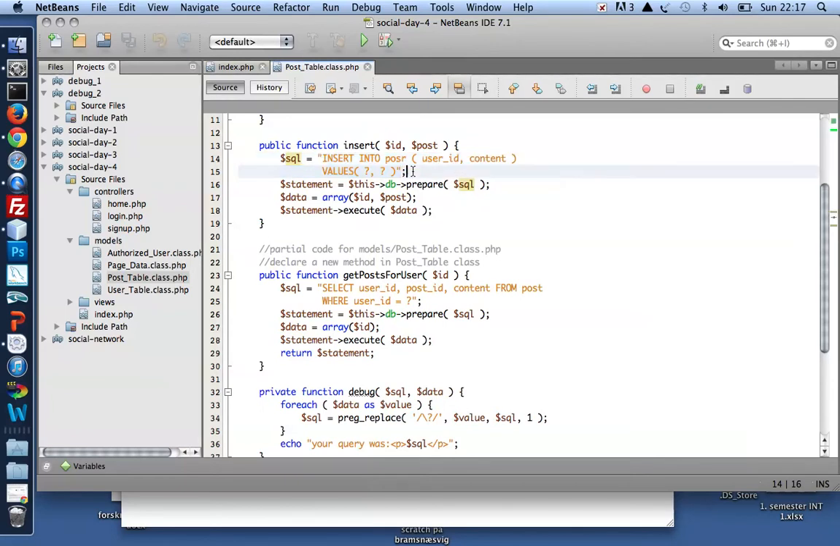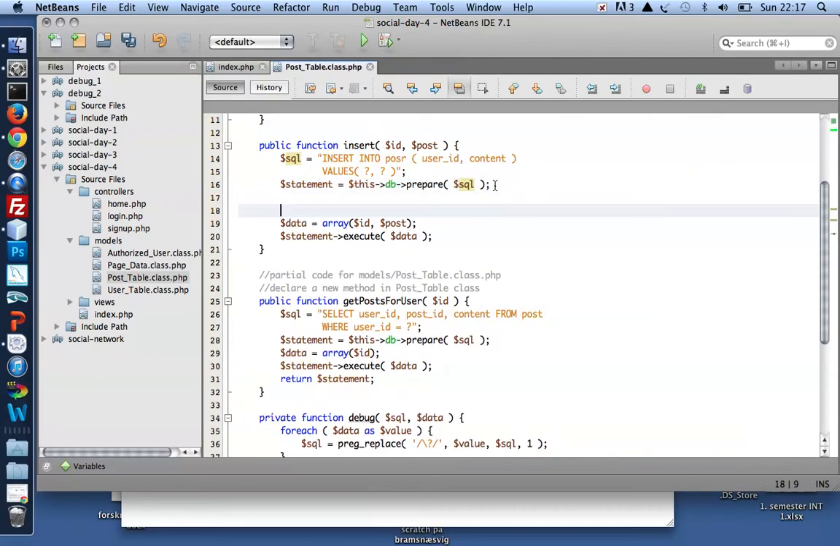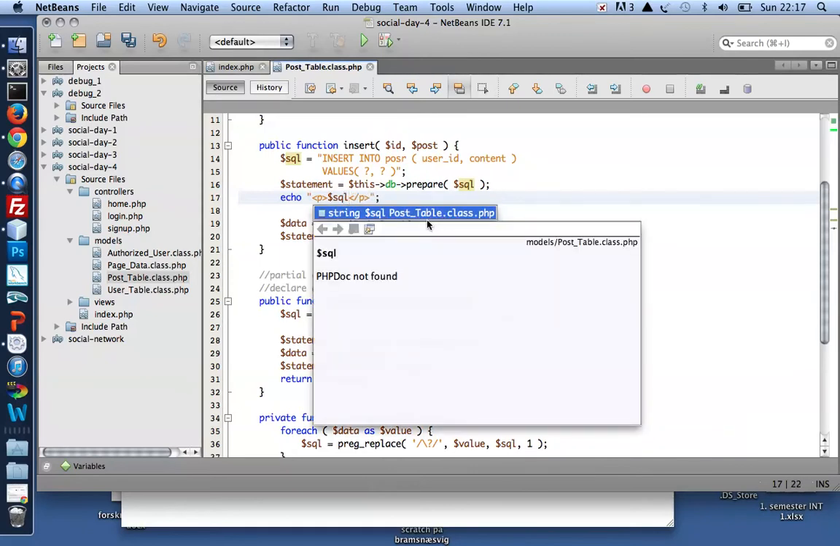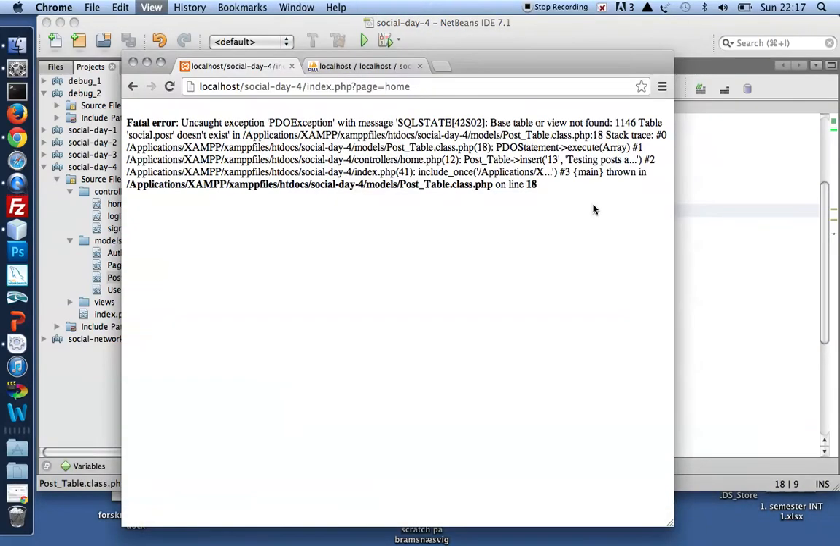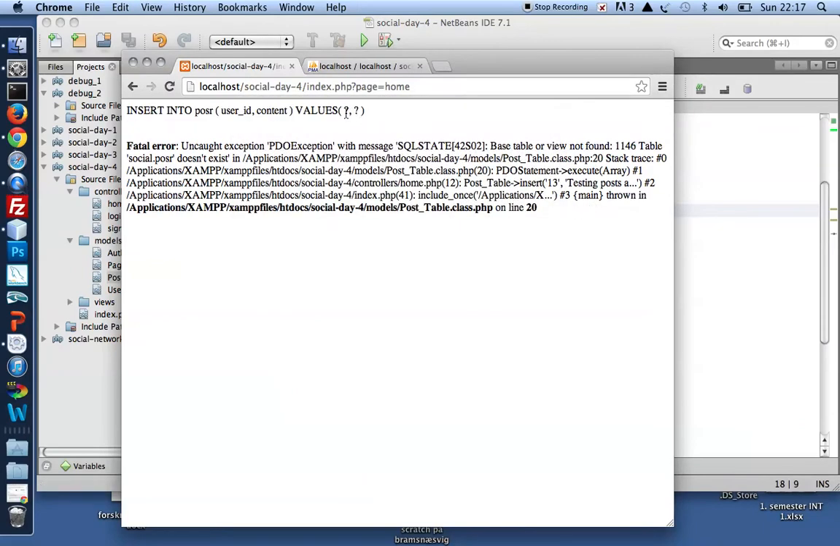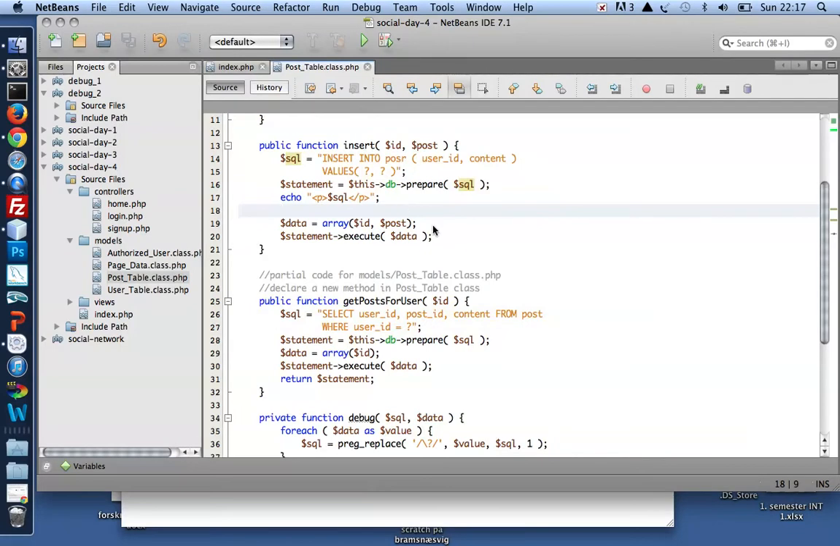And to confirm, I want to echo it out, just like I did before in the previous video on debugging. And if I do that, you'll see that there are these two question marks here. And I'd like to replace these question marks with the actual values used by PHP when it sends the SQL to MySQL to have the SQL executed. So what are those values really used here?